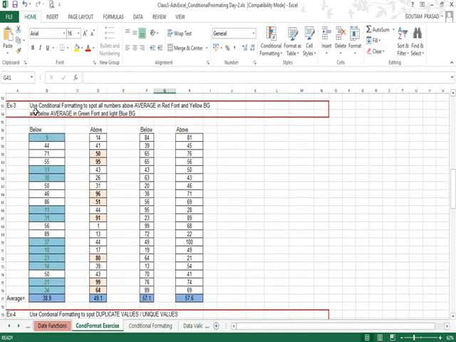Here you are asked to use conditional formatting to spot all the numbers above average in red font and yellow background color, and below average in green and light blue background color. So how do we have to proceed about this? Below average we will apply on this, and the above average rule we will apply on this. Similarly, we will learn in this section, and the same thing will be applied on this section. Alright, so let's study first.